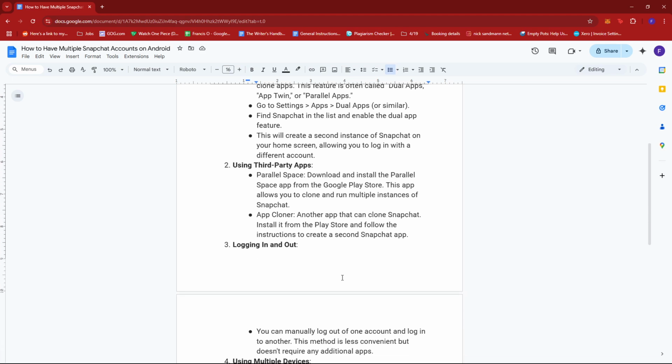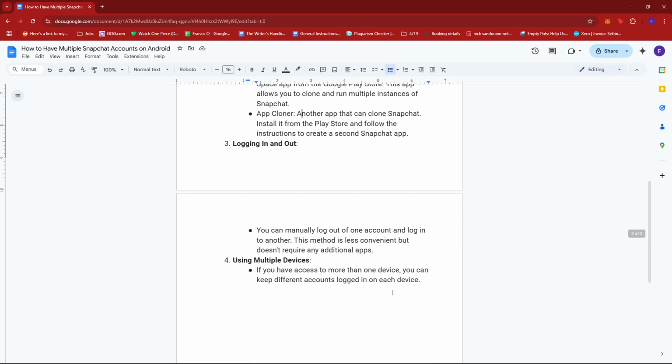The most basic method to have multiple Snapchat accounts on Android is simply by logging in and out. You can manually log out of one account and log into another. This method is less convenient but doesn't require any additional apps.